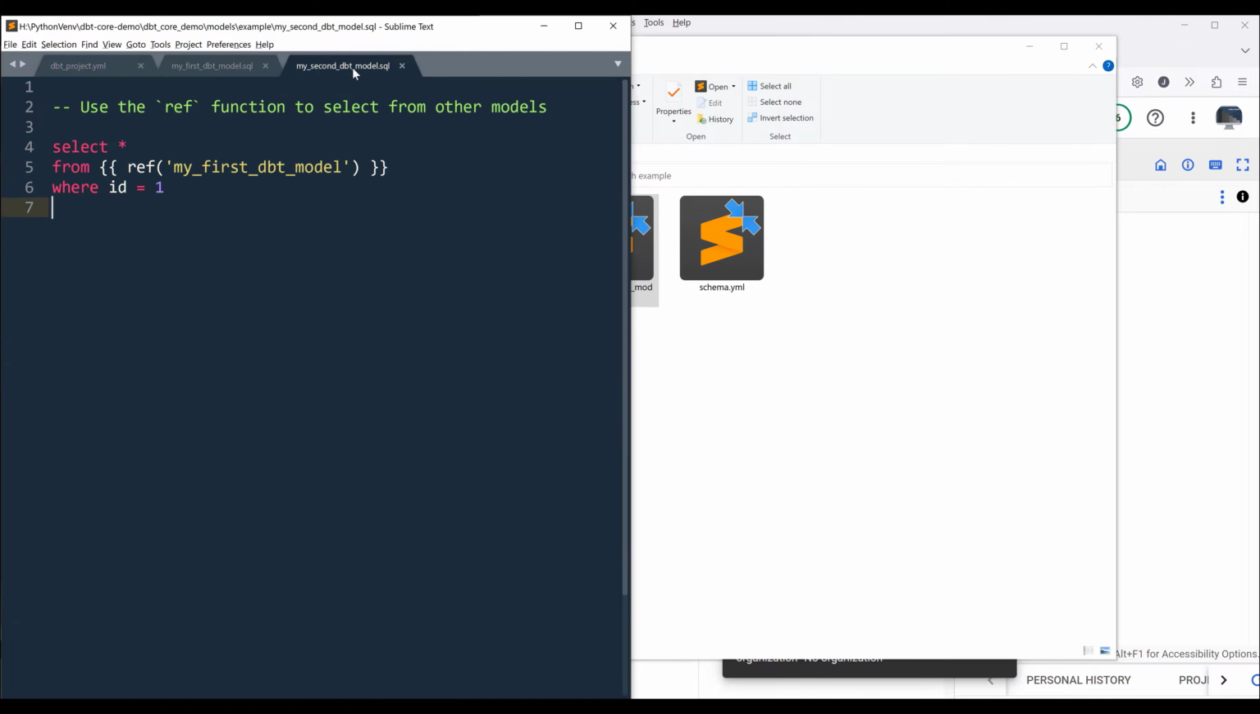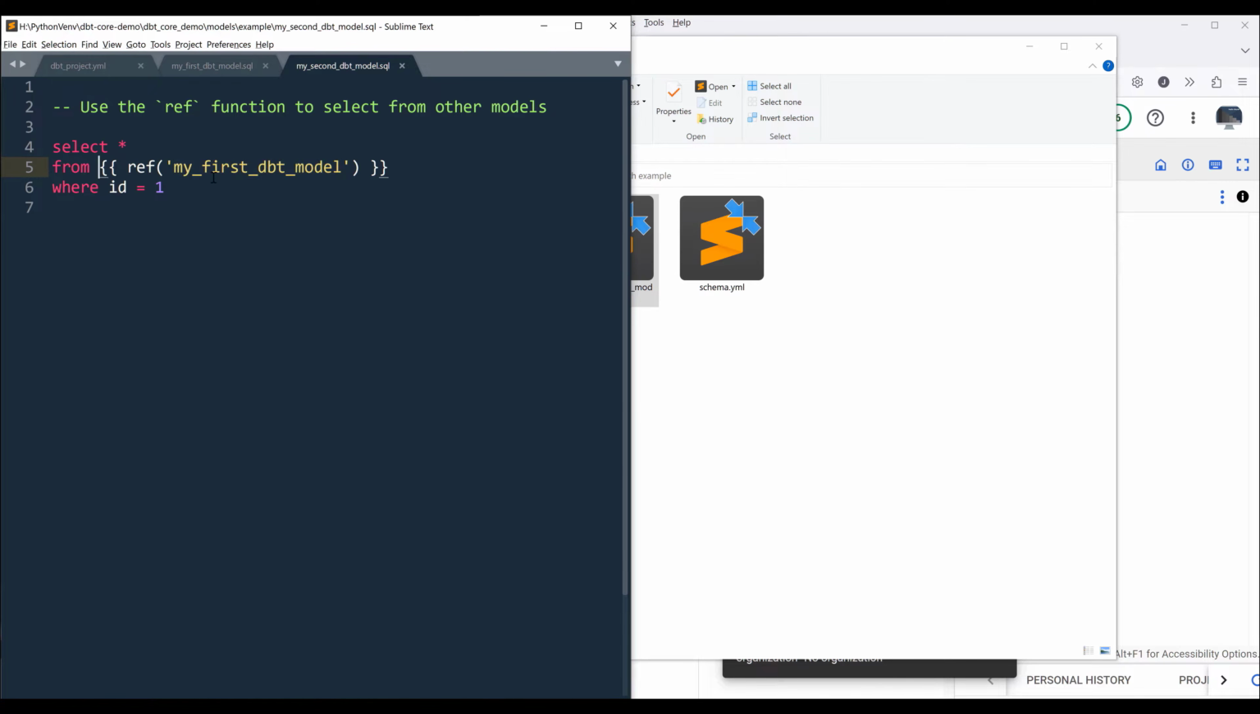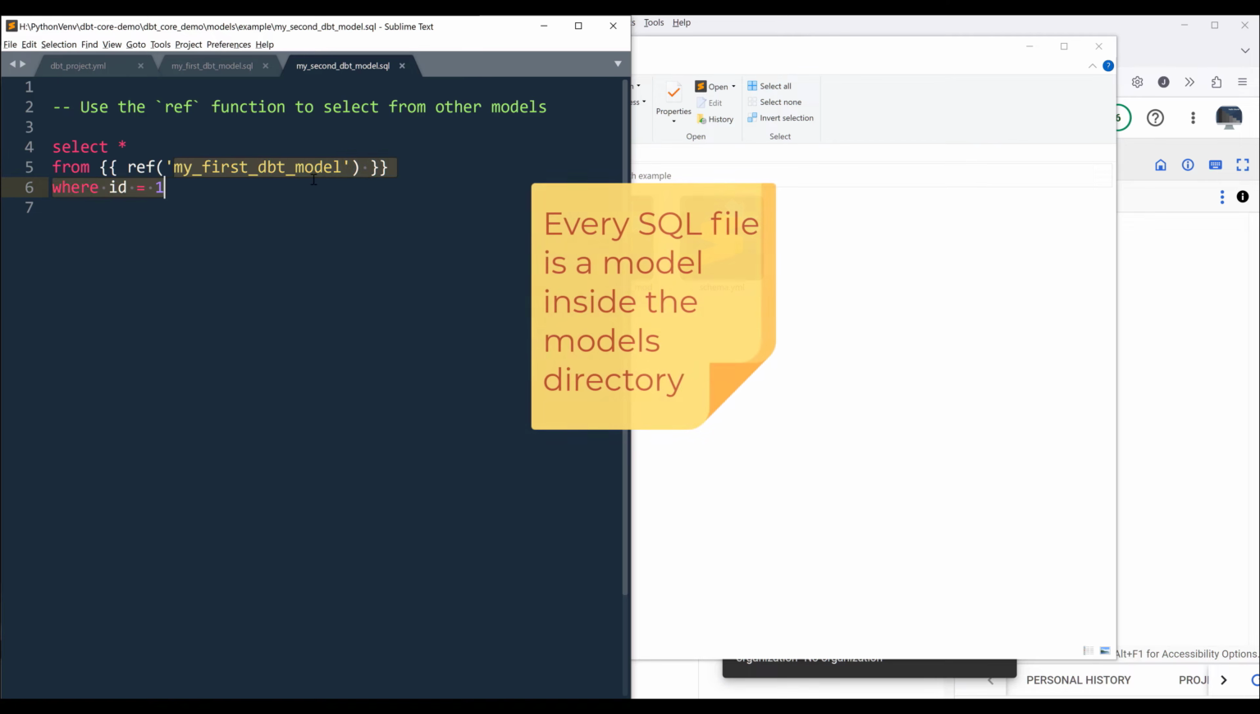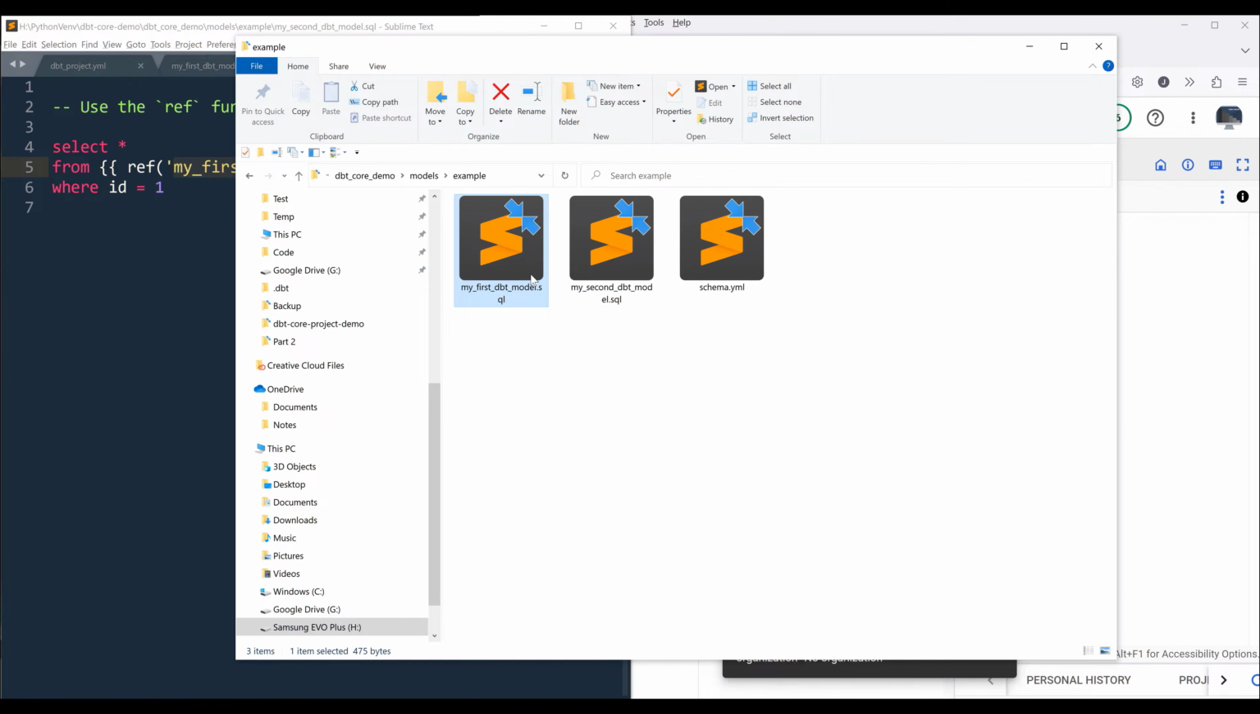Now, if we look at the other SQL file, we have this SQL statement. Notice that in this from statement, we're actually using the Jinja macro to reference the table from the first file. Now, let's go back. If we look at this macro, basically we're saying that we want to use the ref function to reference my first dbt model.sql file, which is this file right here.